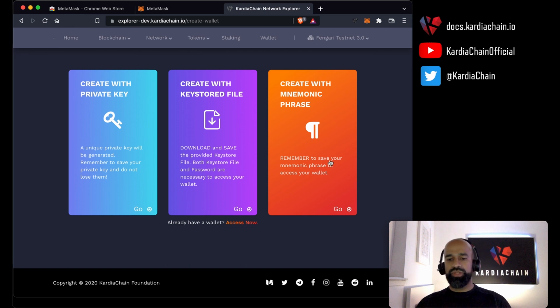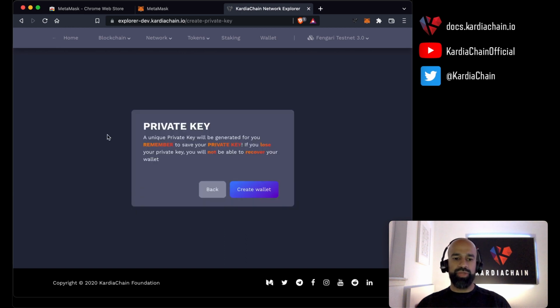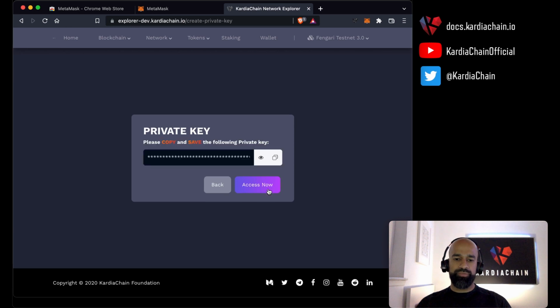Three options will be presented. We're going to go with create with private key. The reason for that is because in later steps and later tutorials we will need that private key, and so this is just the easiest way to do that. So you'll get this message, just go ahead and hit create wallet.